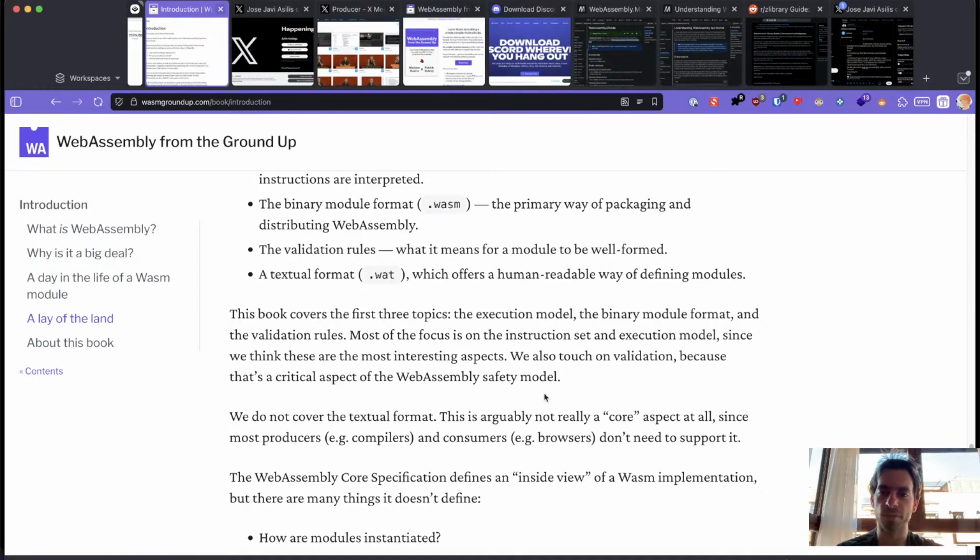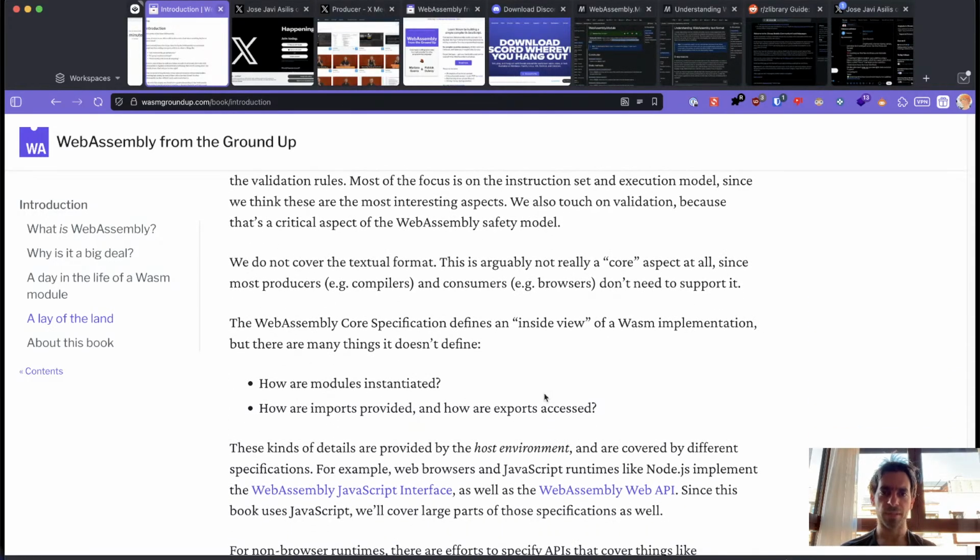Most of the focus is on the instruction set and execution model, since we think these are the most interesting aspects. We also touch on validation because that's a critical aspect of the WebAssembly safety model. We do not cover the textual format. This is arguably not really a core aspect at all, since most producers and consumers don't need to support it.